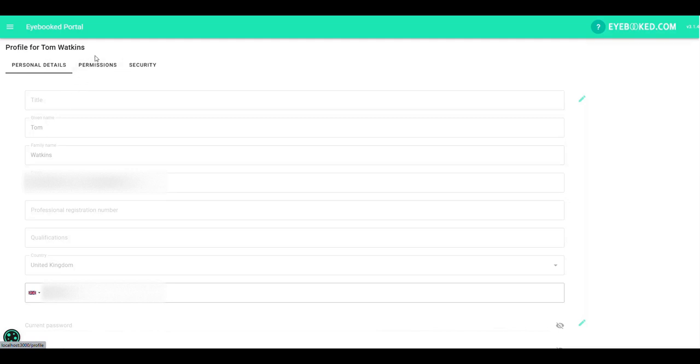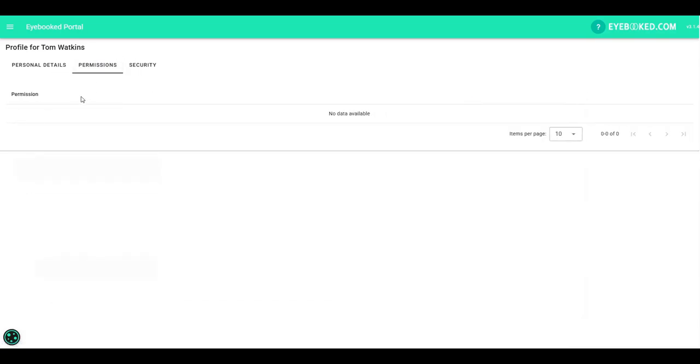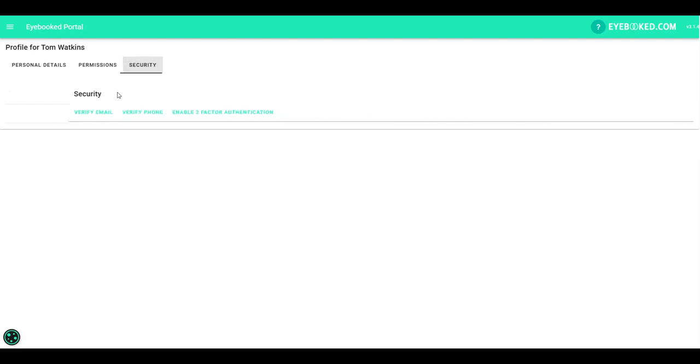Next, the Permissions tab. This displays a list of all the permissions that are assigned to this user. It is for information only. A user, including the business owner or super user, cannot change user permissions from this page. The final tab is the Security tab.